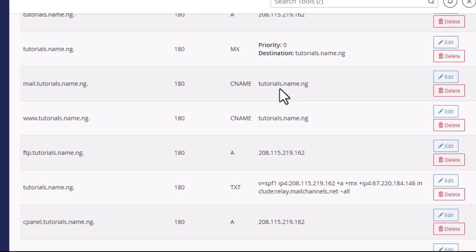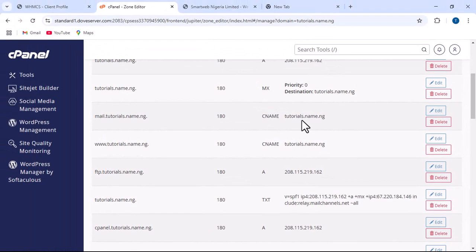For Mac users, you need to open the terminal and then type killall -HUP mDNSResponder. So this will automatically clear the DNS cache for Mac users, and then you try and test the website again.